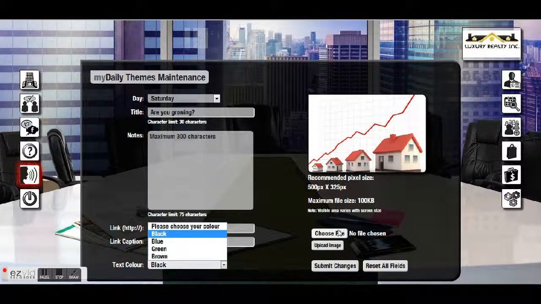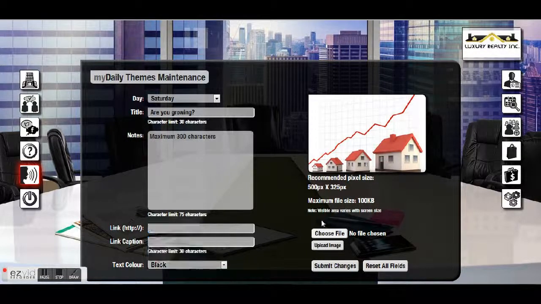Over here, you will add an image to accompany the daily theme. Submit changes and done. Be sure to follow the recommended pixel size to avoid your picture cutting off. Once finished, your theme will then be updated in the calendar feature for all users to view.